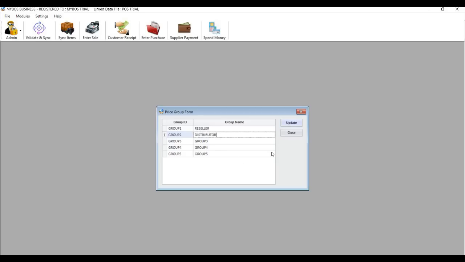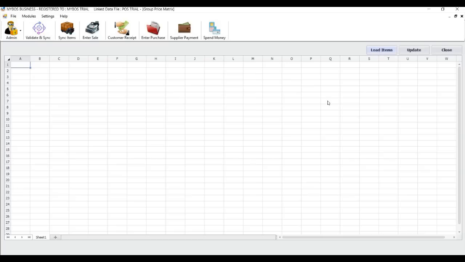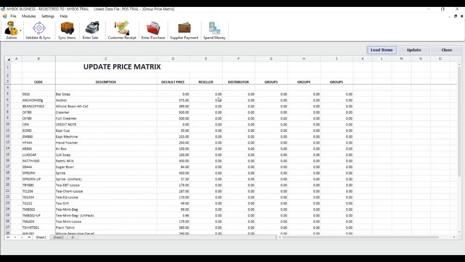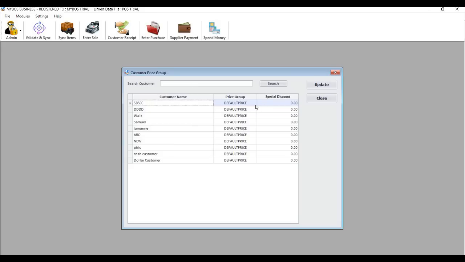Step 2: go to the Admin icon menu and click Set Item Price Matrix. Click on Load Items. Now you can update the price for each group. Update and close the form. Step 3: go to the Admin icon menu and click Set Customer Price Group. Click on the Price Group drop-down list. Select the group you would like to assign to your particular client. Update and close the form.